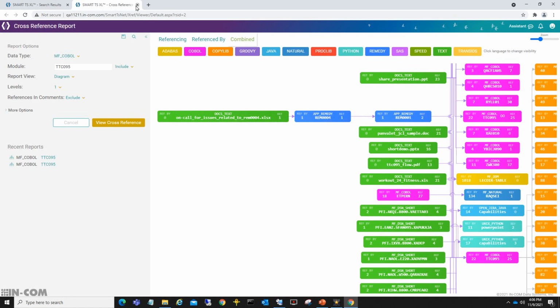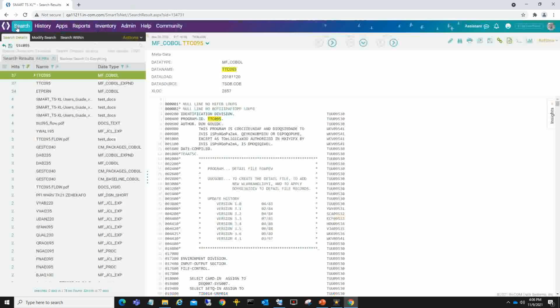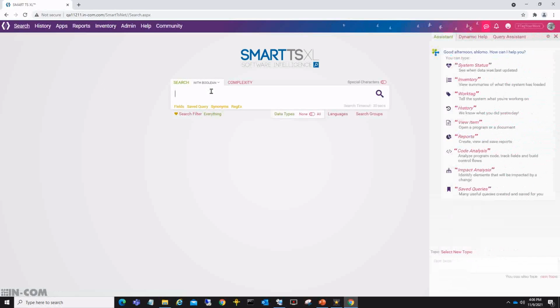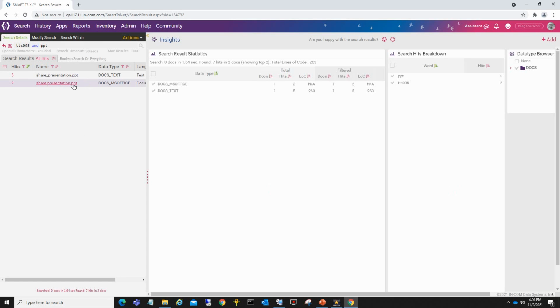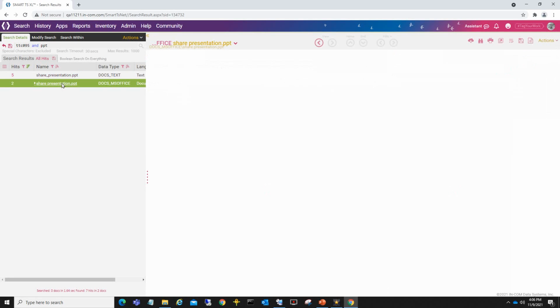I want to show you now what the PowerPoint looks like, not as code privilege. Let's just do a quick TTC095 and PPT, because I should find it because it mentions my program and it's a PowerPoint. Let's see what we find. And here it is. Here is the MS Office version, and here is the privileged version. Let's look at the MS Office version.